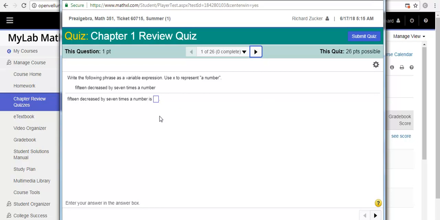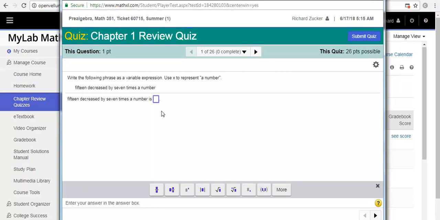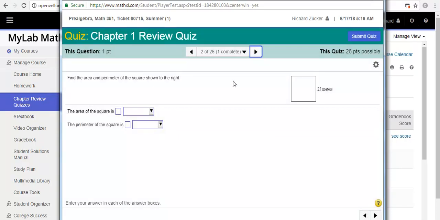Write the following phrase as a variable expression. Use x to represent a number. 15 decreased by 7 times a number. Well, I would know from doing the homework that this would be 15 minus, decreased by, 7 times the number. We're using x. And then I move on. Now I'm on question 2. Notice it didn't tell me whether I was right or wrong. That happens only after you submit the quiz.